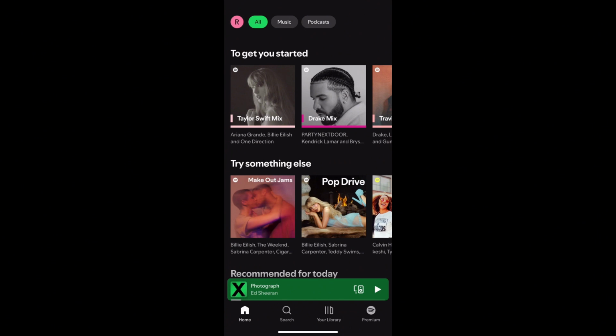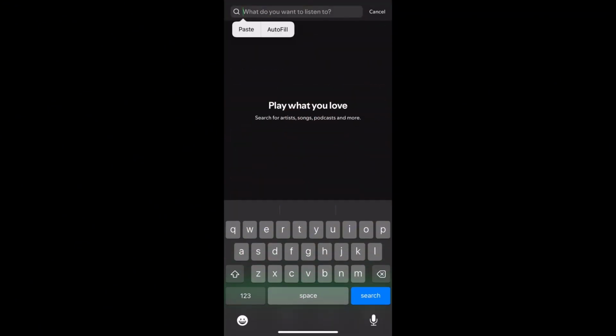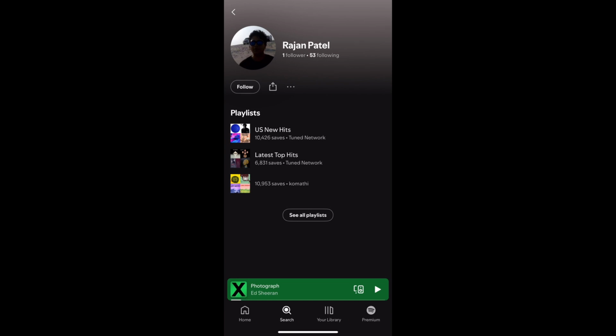Okay, so when you open your Spotify, you will see your screen like this. Then you have to tap on search, and in the search bar you have to search your friend's username. Okay, on the top you will see your friend's profile. Tap there. To follow, just tap on follow.